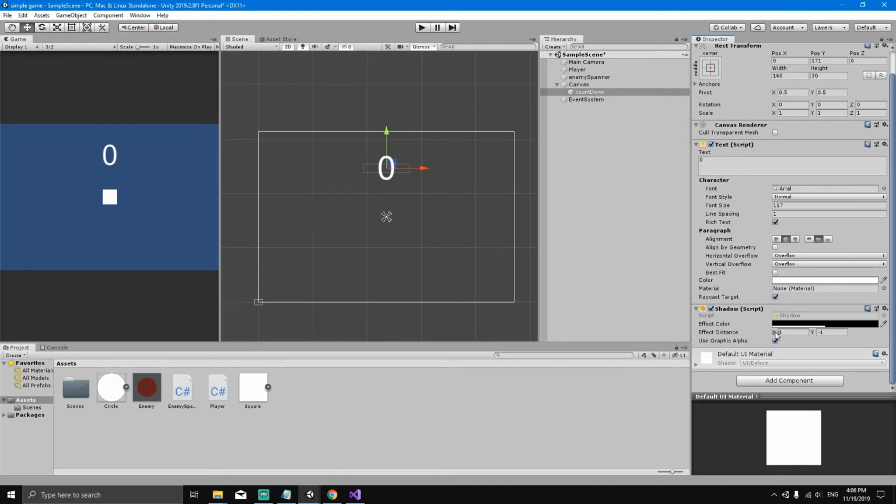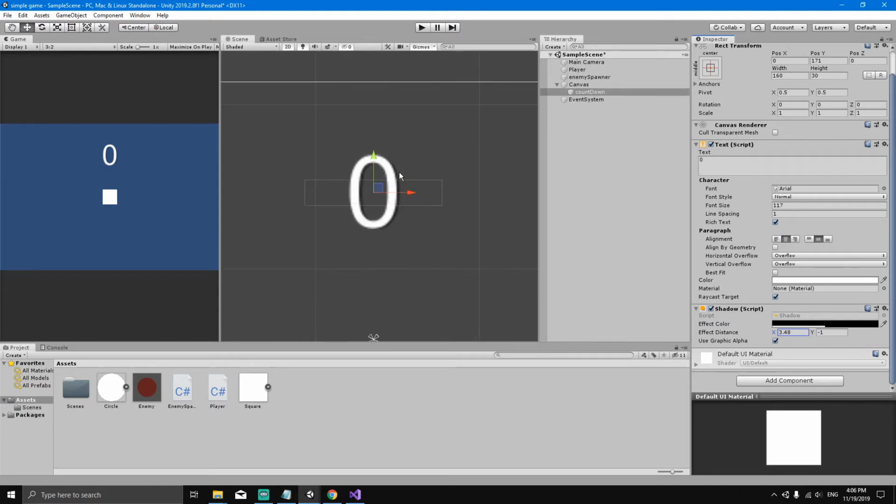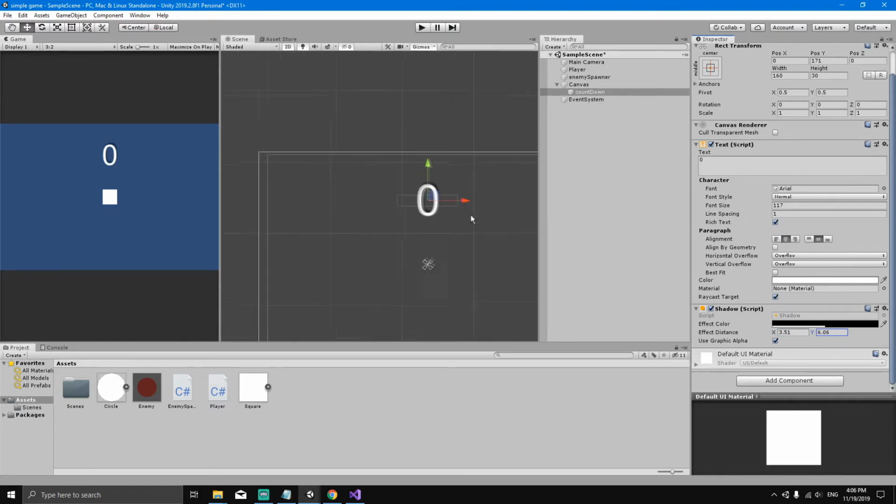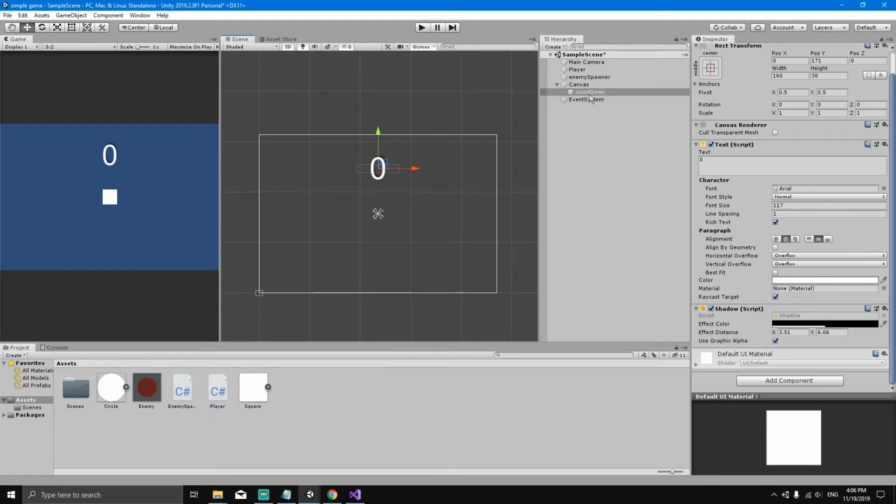And here you have the effect distance. You can hover over here with the mouse and drag to the right. If you zoom in, you can see that we're making a shadow. You can play around with this so you create a nice shadow effect. All right, perfect.